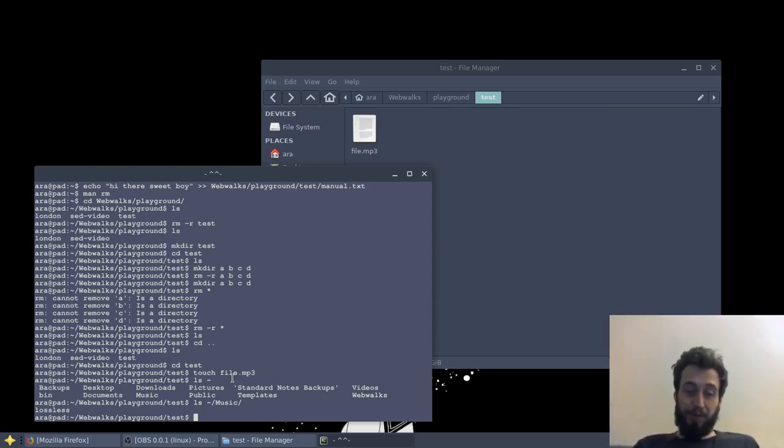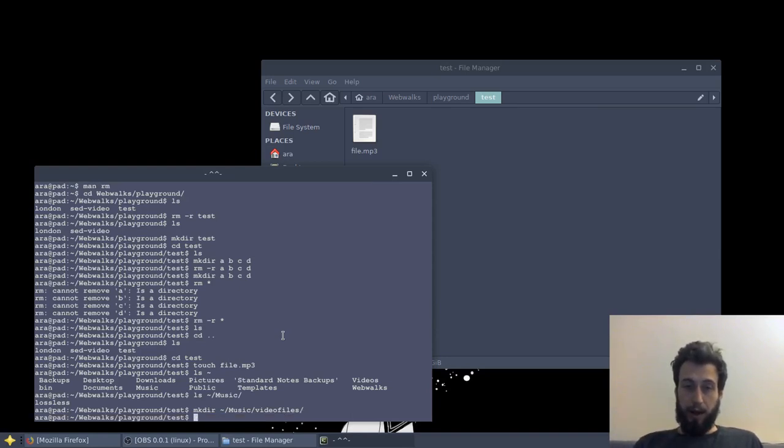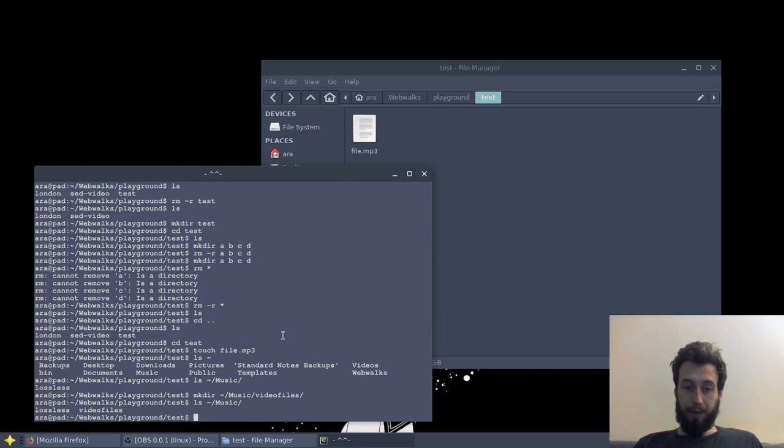So I want to make a directory there and put the file there, or copy the file there. So I can make, in the home folder, in music, a directory called video files, and the slash, because we specify the folder. And if we ls the same folder, it's there.